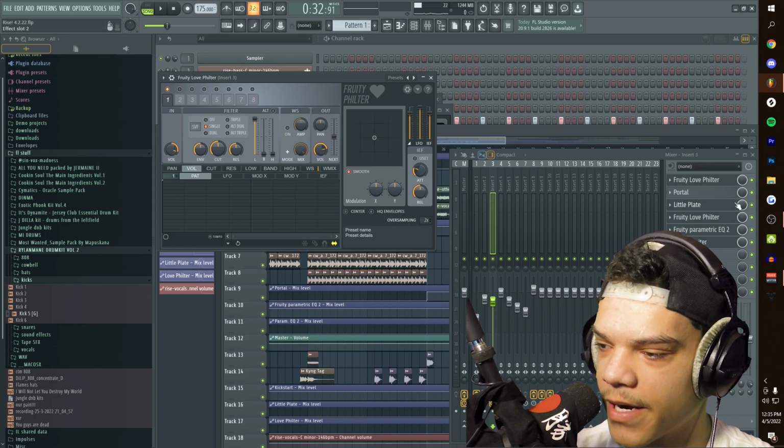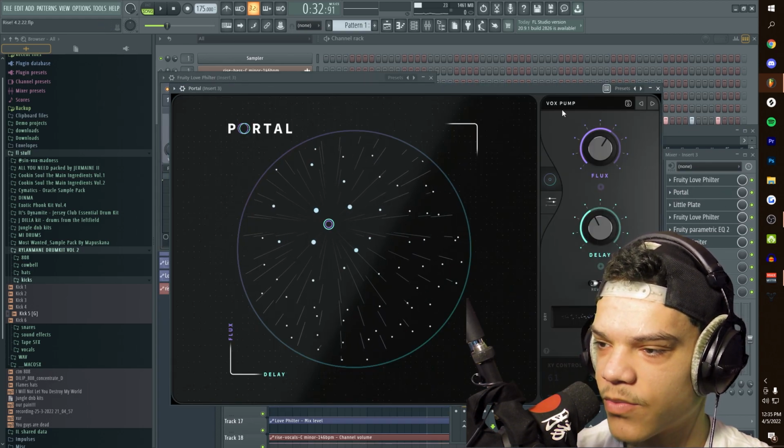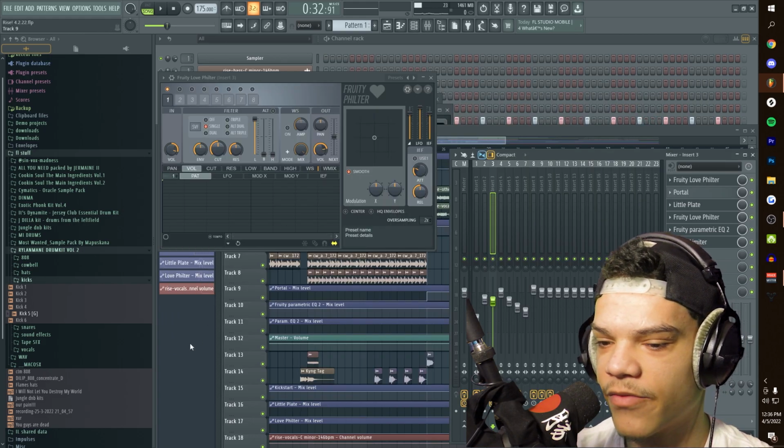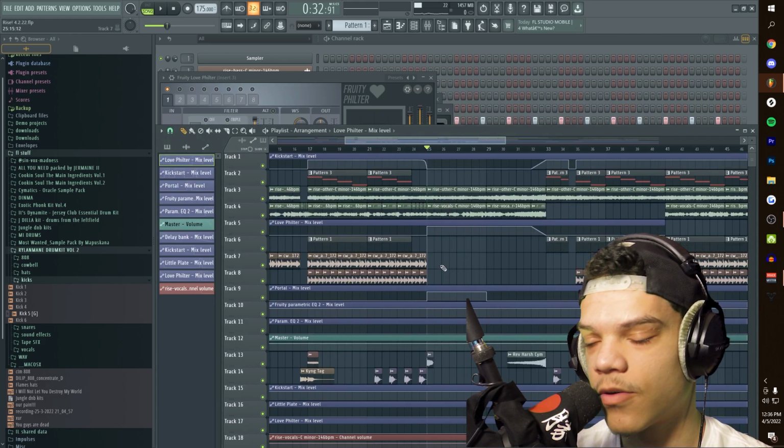And I also automated Portal. Portal is pretty good. This one is called the Vox Pump preset. And it's pretty good just to add a little bit of flavor and granularization while it's a hard word to your track.